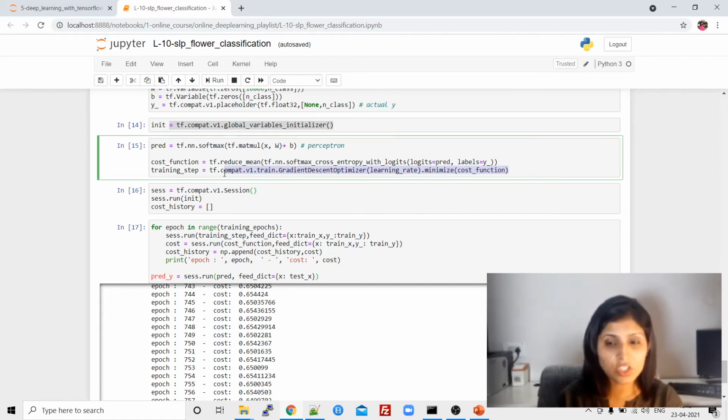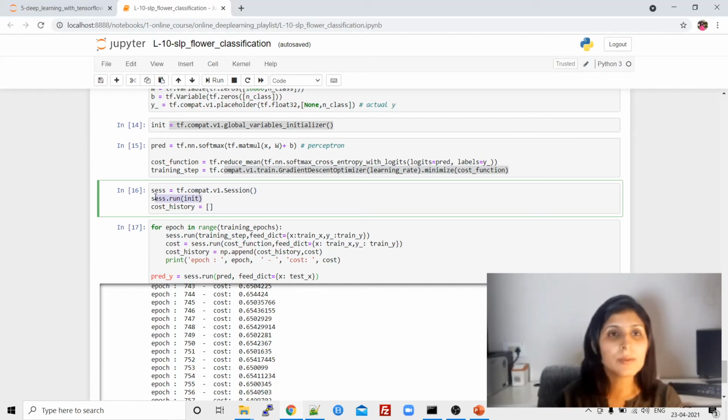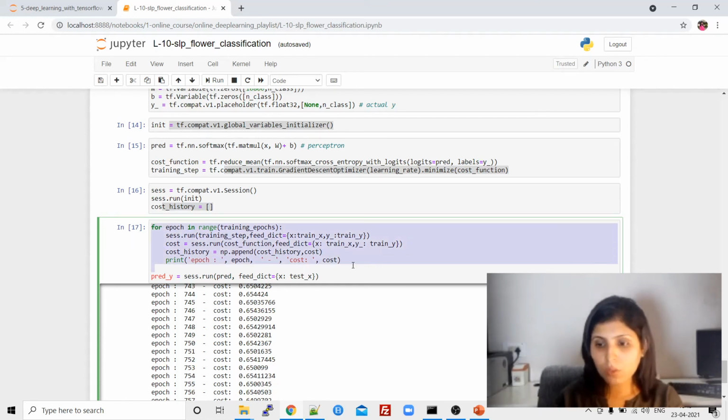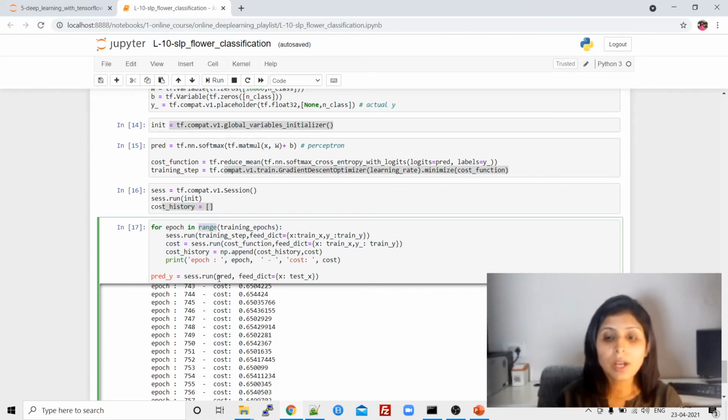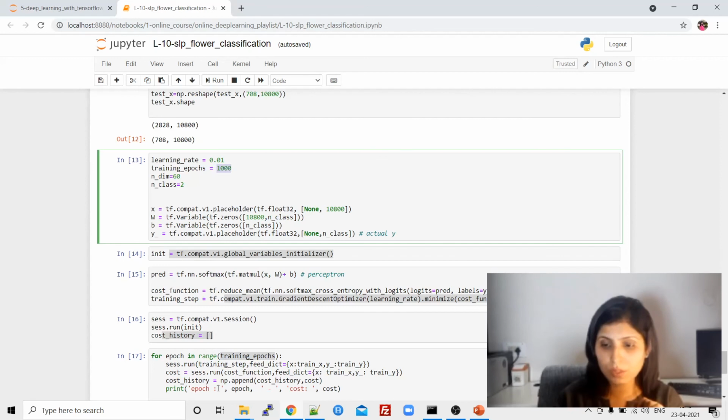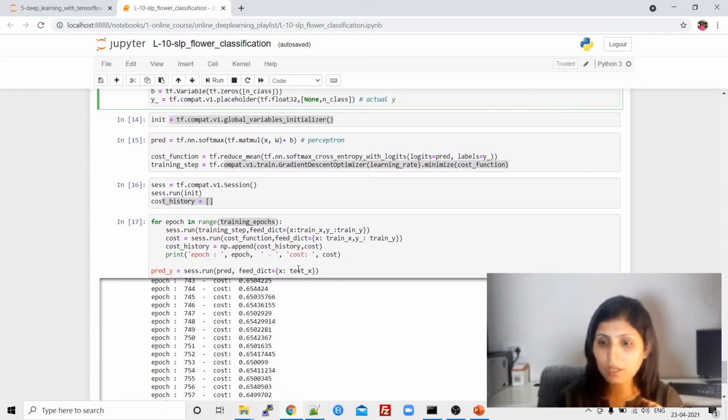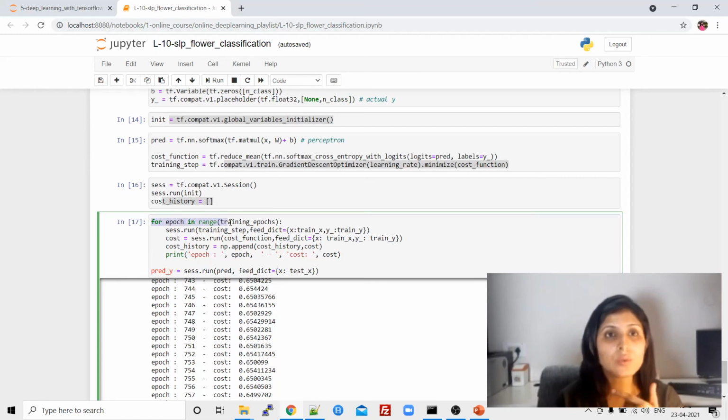Now we will run the functionality. For that you need to start a session. Then run init, which simply means initialize all the variables. Cost history is a blank list, where we will be storing all the errors. What we want to do is run this code 1000 times. Remember, training epochs are 1000. So we are using a for loop because we want to repeat the process 1000 times.